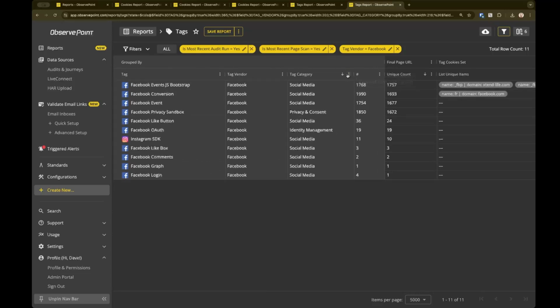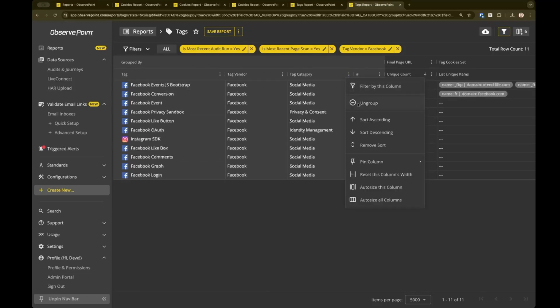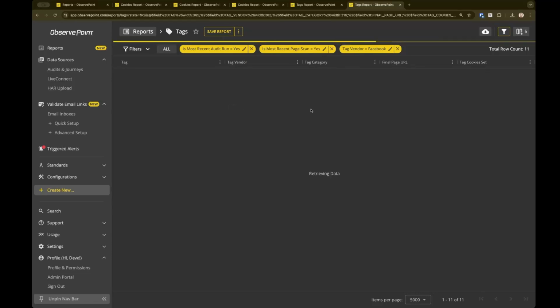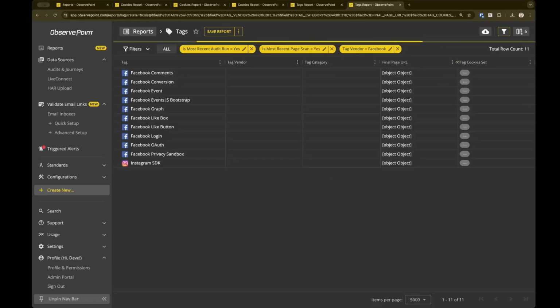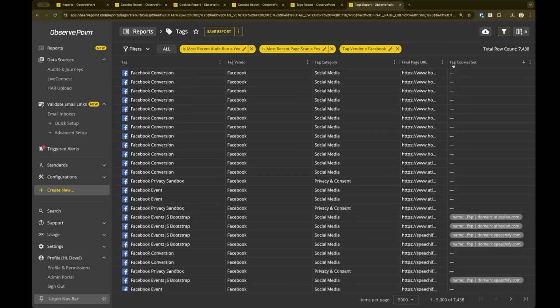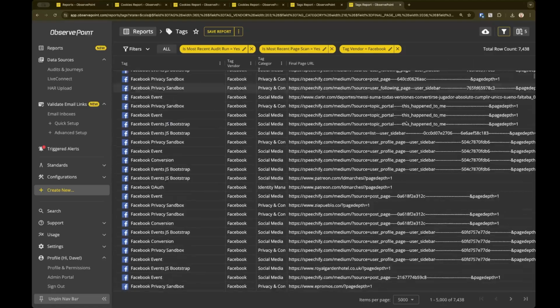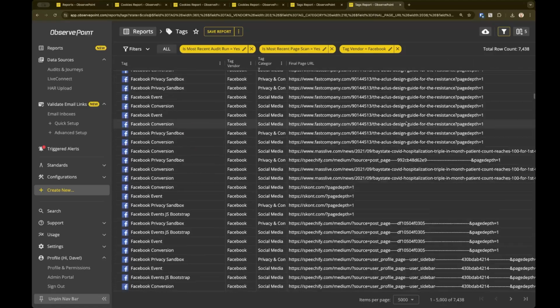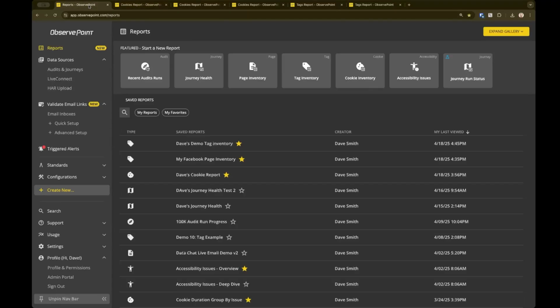And now if I want to turn this into a list of all of the page URLs themselves, I can just click ungroup to remove the grouping. And sure enough, here I will see every single URL that has a Facebook cookie, just like this. And this is a list of over 7,000. I can export this, share this. Very, very straightforward.